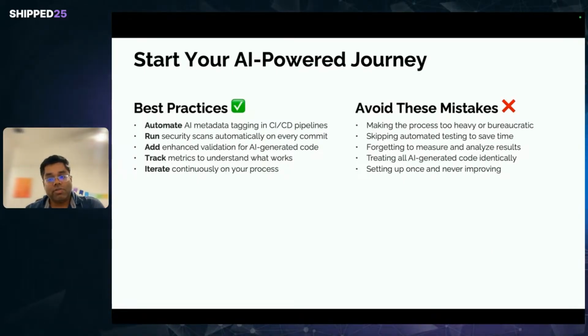So the coding agent will generate the code as we have said before. The AI metadata tagging really helps to understand whether this was generated by a human or by GitHub Copilot. You can use those tags in your CI/CD pipeline using GitHub Actions, and you can add additional controls such as security scans or enhanced validation to make sure the code really goes through the security process, right? And then you can use the Octopus Deploy channels as well.